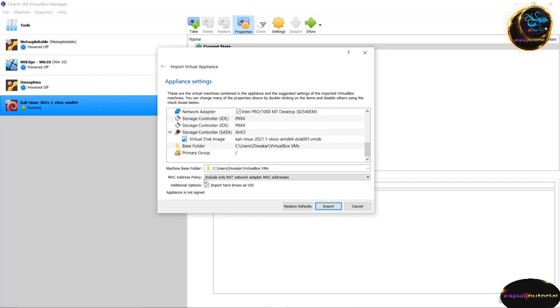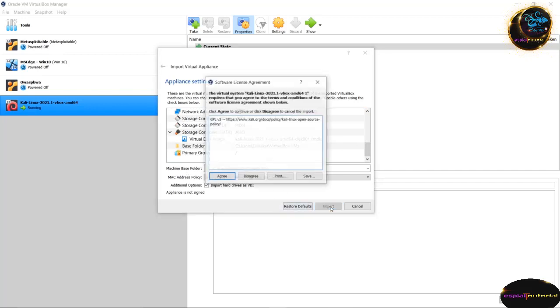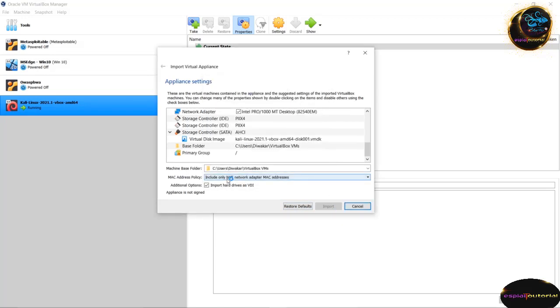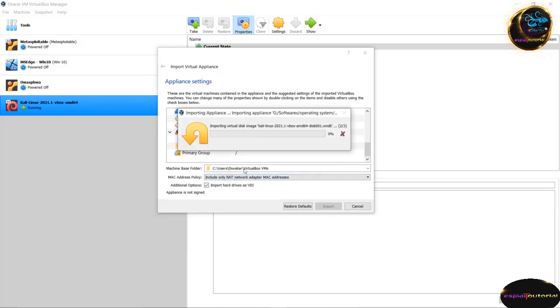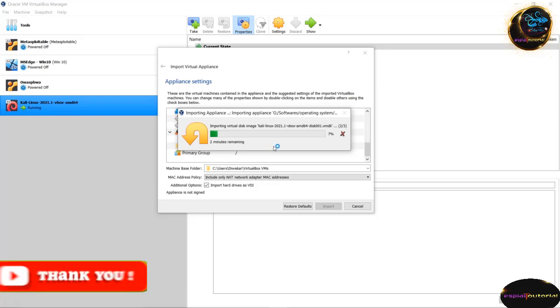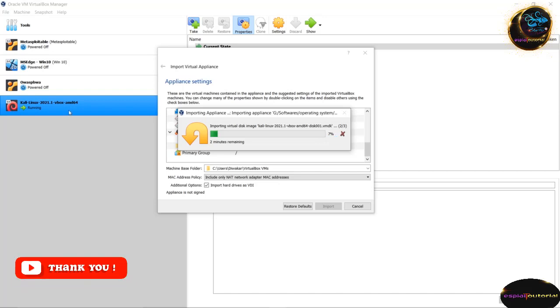Okay. So guys, what you need to do here is simply click on import. Agree. As you can see, it will start importing. After importing is done, it will look like this particular thing. I already have Kali Linux, so I'm not going to import this particular file.